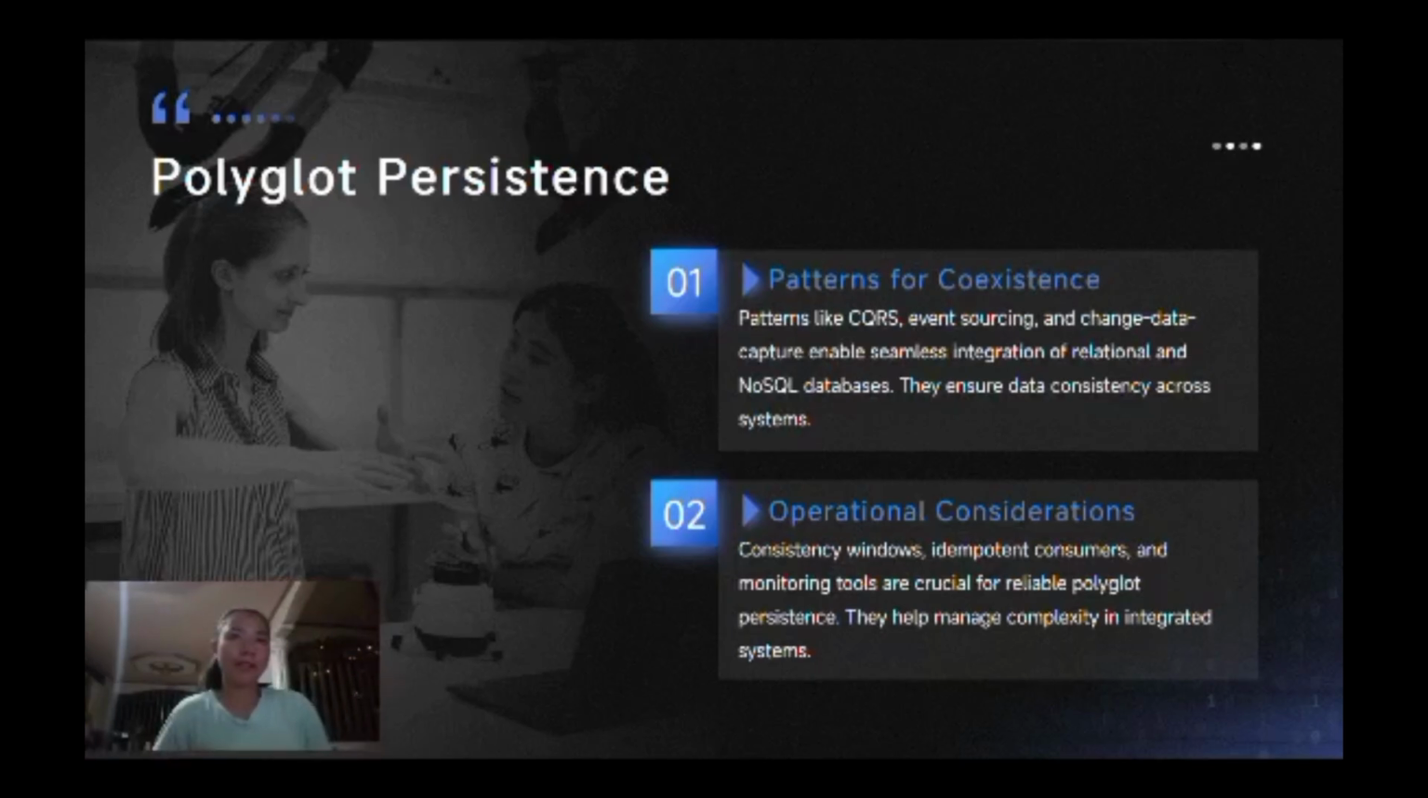So, for example, sa isa ka online shopping app, ang product info pwede na sa NoSQL kay para flexible. Pero, ang order and payments nasa relational database. Then, ang change data capture mag-update sa isa ka database kung naay bag-o nga order para pareho silang updated.